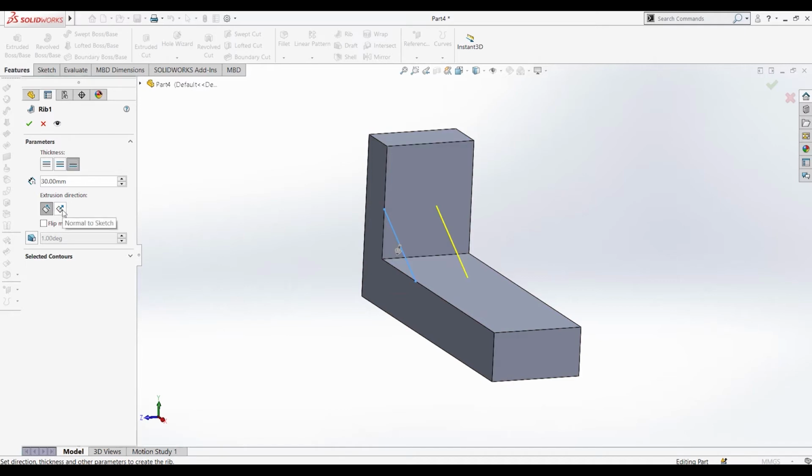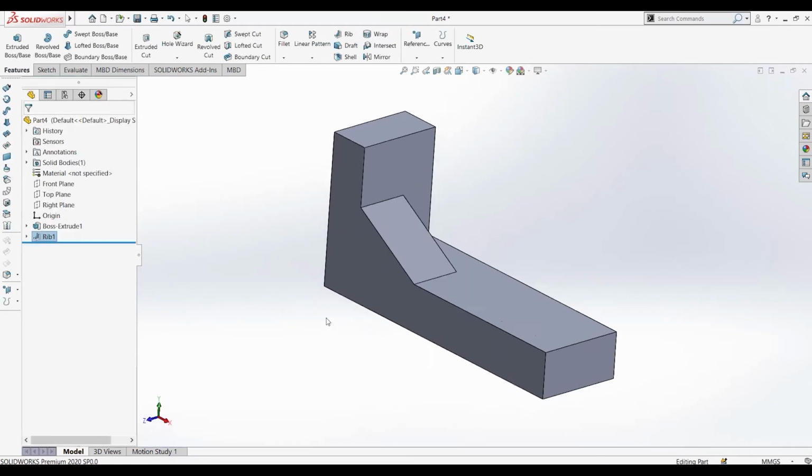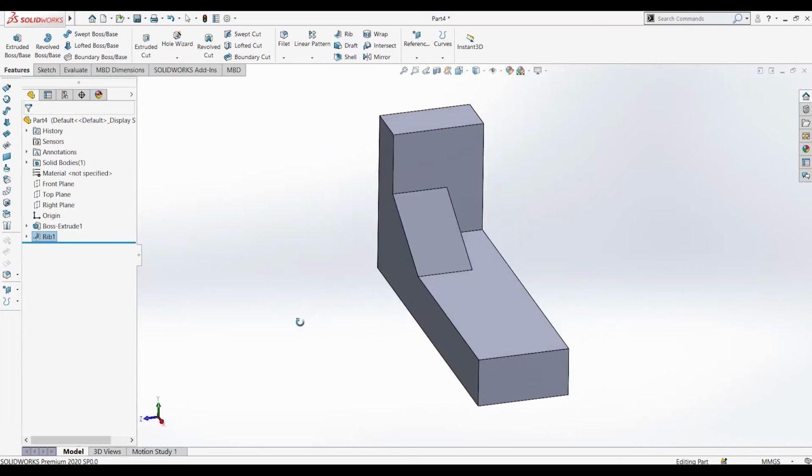Here extrusion direction can be adjusted, and also a draft can be created, and we can press OK. The rib is formed over here like this.